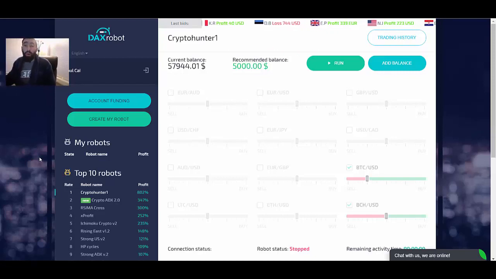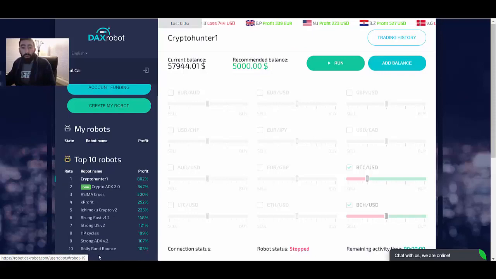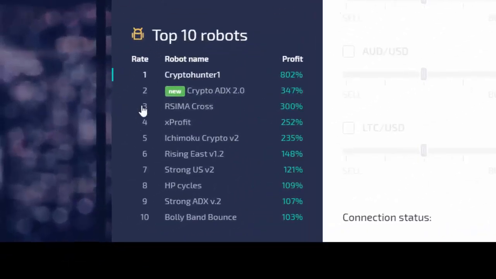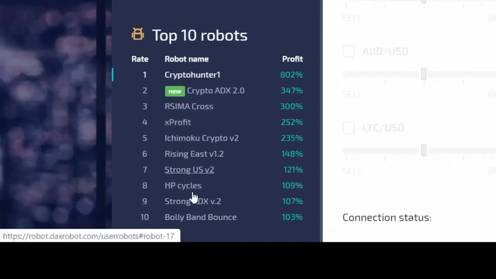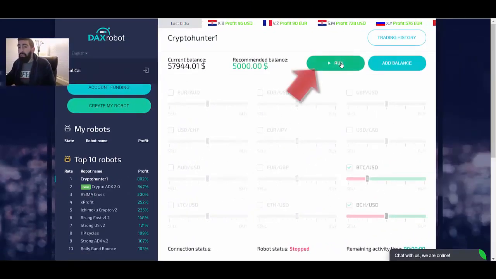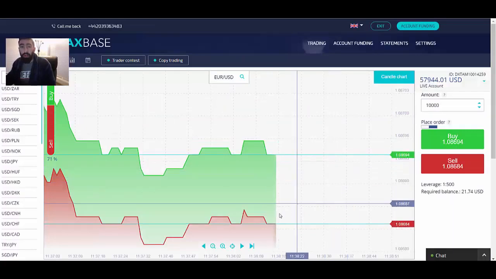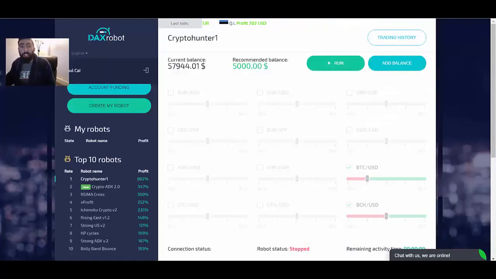And the way it actually works is quite simple. You have 10 different robots that you can choose from within the top 10 robot list within the application. So all you have to do is select a robot from the list, initiate the run button to activate that robot, and from there, that robot that you've selected will start trading for you and place trades into your connected broker.